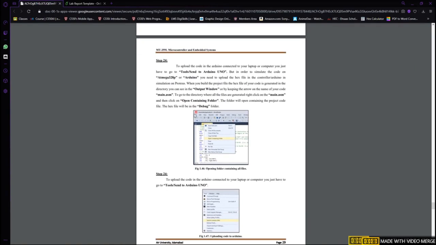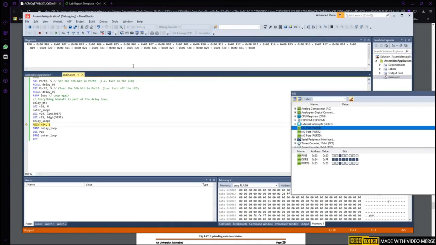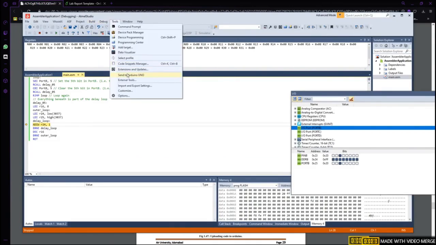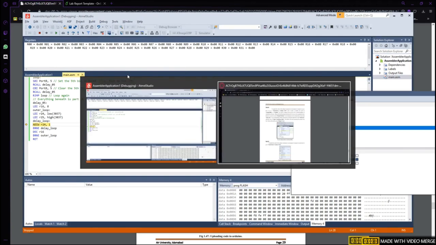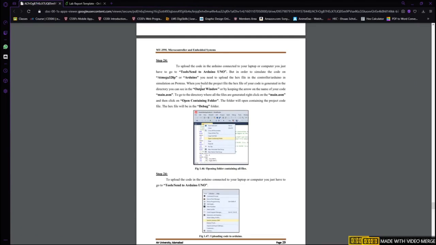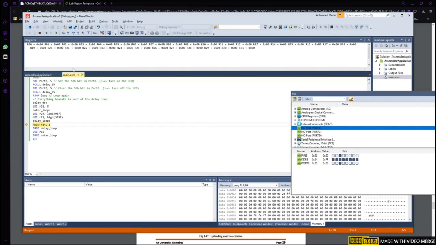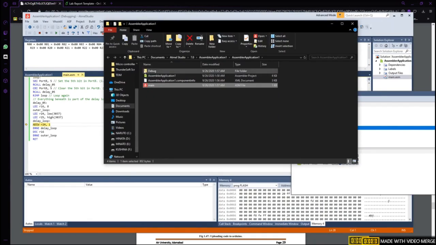is to click on the main ESP tools and send it to Arduino. So now we will send this code to the Arduino by going to the tools and clicking on send to the Arduino, the thing we created, the path. Now after clicking on it, our code is sent to the Arduino Uno, and now what we have to do is to click on the main ESP window and open the containing folder over which it is.